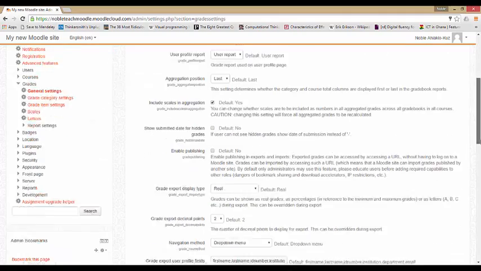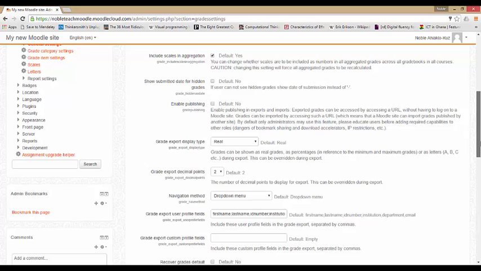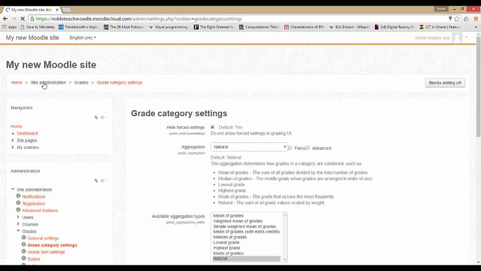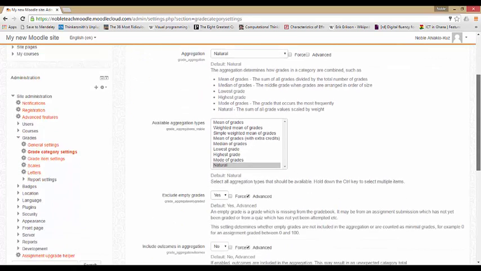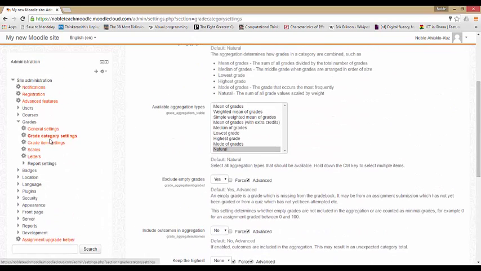You can read through all the other options, explore them and see how they work with the LMS. We've also got the grade category settings, where you get to specify the categories of your grading: your aggregation mode, available aggregation types. You can see them all: the mean grades, weighted mean of grades, simple weighted mean of grades with extra credits, median aggregate, lowest grade, and all others. You can explore this as well and see all the grading categories that they've got.